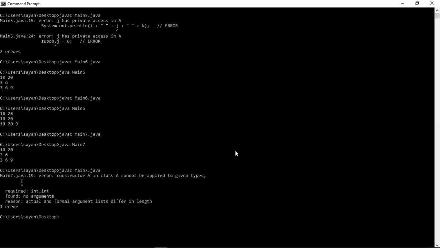So here you can see that if we compile the program, it's showing us some errors. The error reads: constructor A in class A cannot be applied to given types. Required int, found no arguments. Reason is actual and formal argument lists differ in length. Now let me explain why this error is being shown.